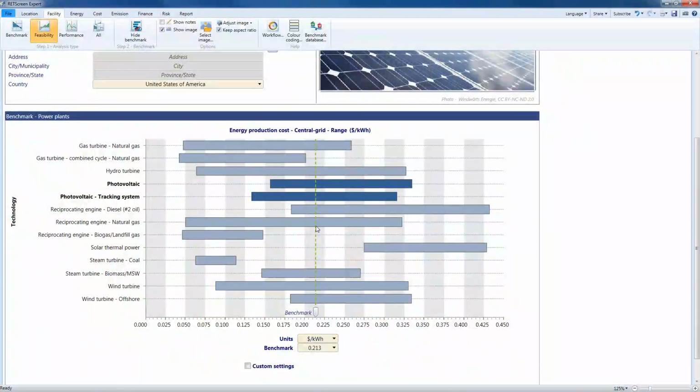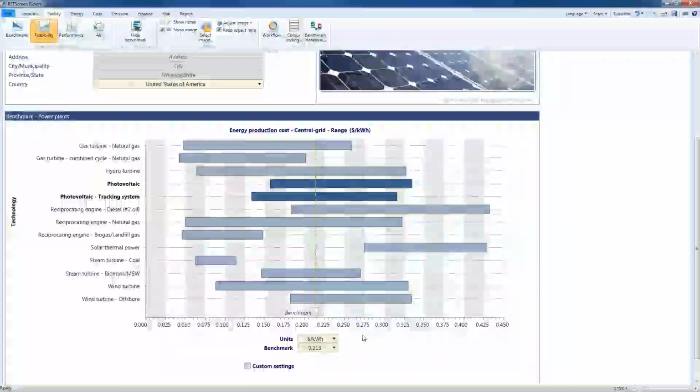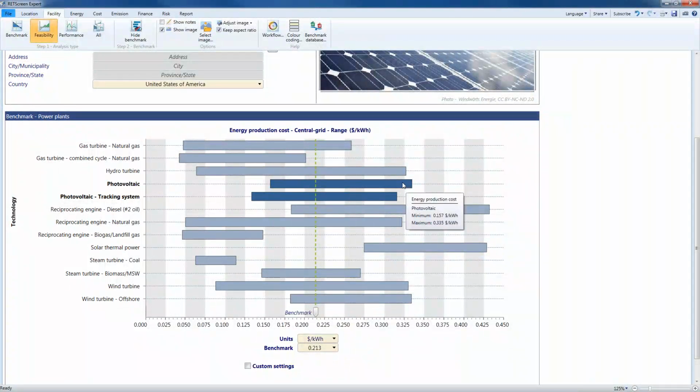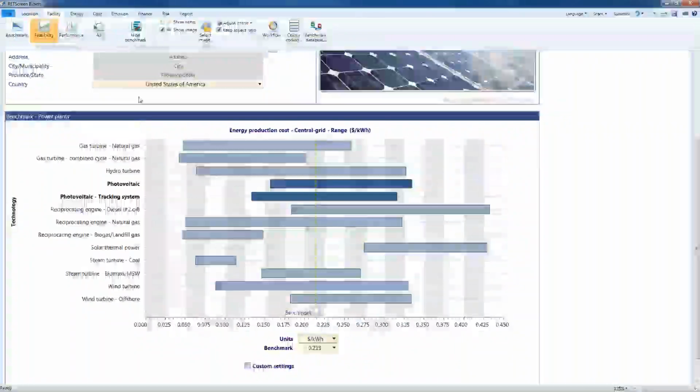So RETScreen, this bar right here, is actually the calculated energy production cost for this specific project. We've calculated that the energy production cost for this project in Santa Fe is 21.3 cents per kilowatt hour, and you'll see it's right within the range that would be expected for PV systems. We've gone and calculated all over the world the various costs using current cost data, and we have the energy production costs for all these technologies. So this is a benchmark for your PV project.